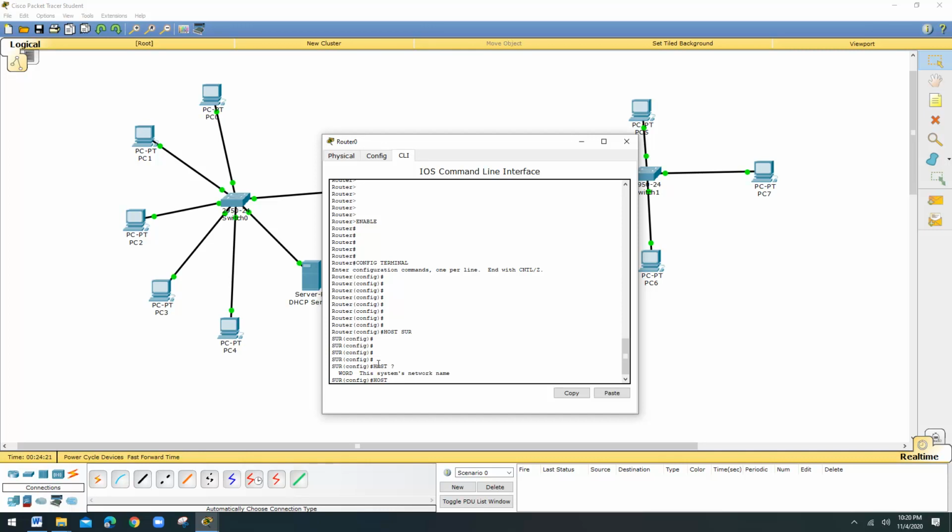So after host, you need to give a word. This is the system's network name. The name I am giving is Sur. So now you can see the name of your router is changed. Now I am going for the next router, the second router, and I am going to change the name of the router as Muscat.